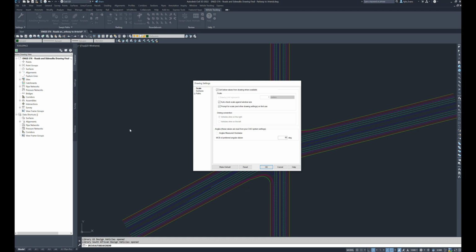Up pops some general drawing settings. We have scale, we can follow surfaces. I don't have any surfaces in my drawing to follow. And we can modify some of the layers for the path. So I'm going to leave it all default. I'm going to hit OK.